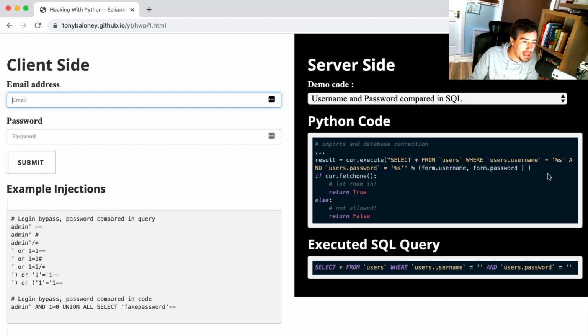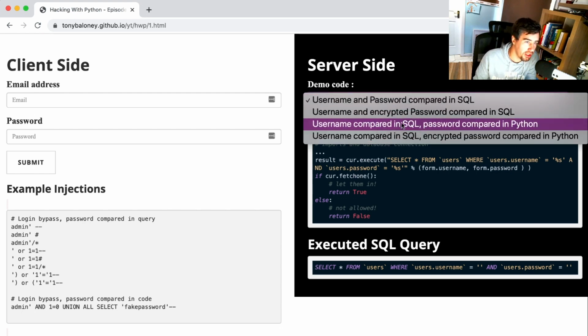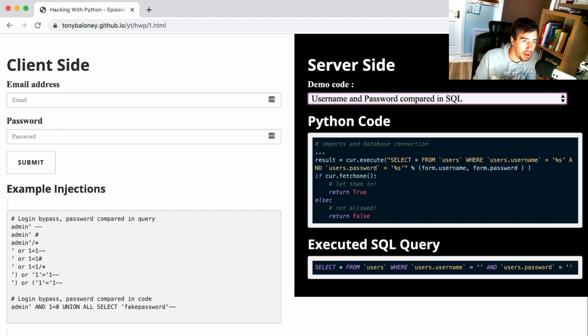A really common way that people implement login forms is they have a database, and in the database they have two columns, one for the username and one for the password. I've got 4 demos here and I can show you how to bypass the login process. There's some example Python code here. This is really pseudocode, but it's saying, okay, this is probably what the Python is doing in the background to run a query on the database, compare either the username and password in SQL, or compare the username in SQL and the password in Python. Those are kind of like the two models that people typically use.